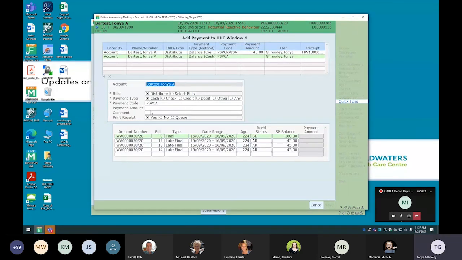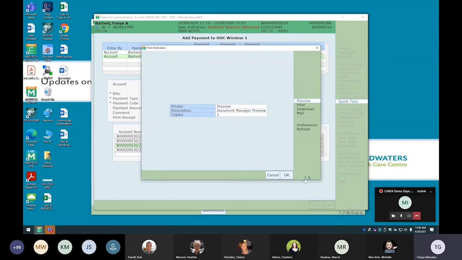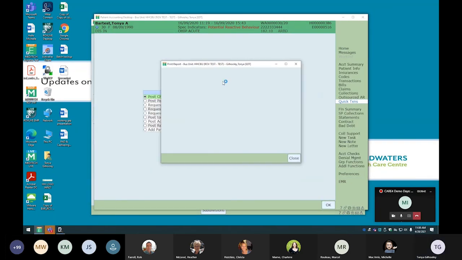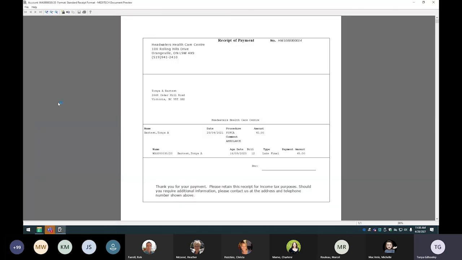And I'm going to choose cash this time for $45. And our comment is ambulance again. And I'm just going to go ahead and change this, it's going to auto-populate into that last one. So in real life, we probably wouldn't post two the same way. So I'm just going to go ahead and accept that and do OK. And you can see that the receipts are the same.